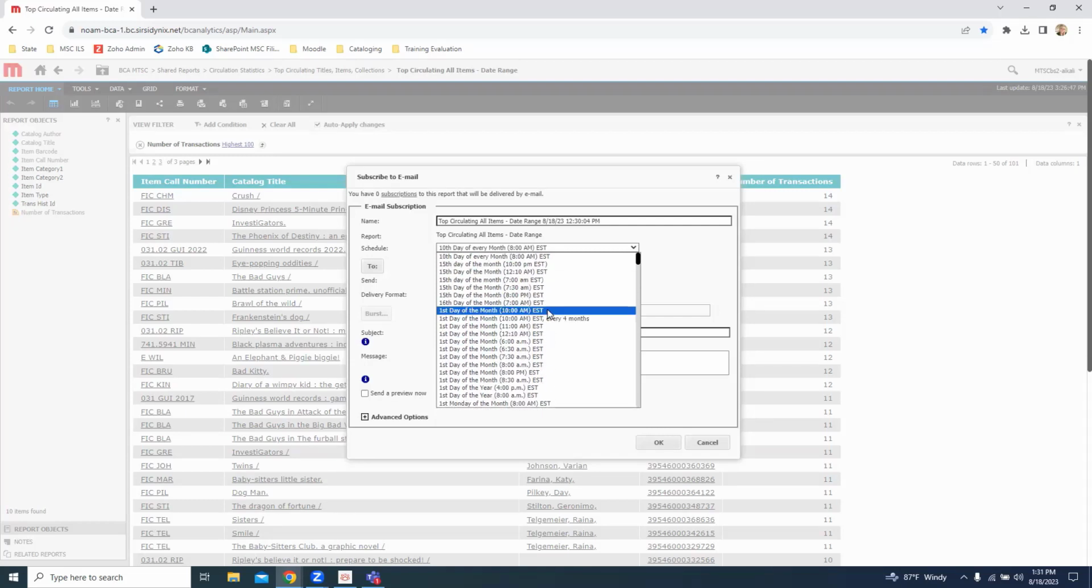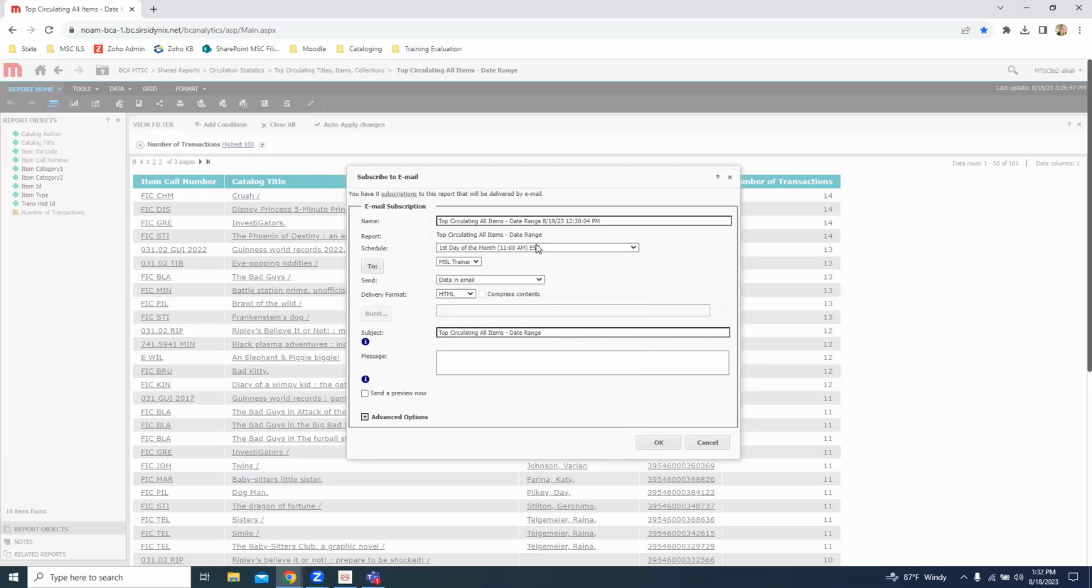So if I wanted this on the first day of the month, and I'm going to say, hey, let's do it at 11 a.m. Eastern Standard Time, which would be 9 a.m. here, then I would choose that.